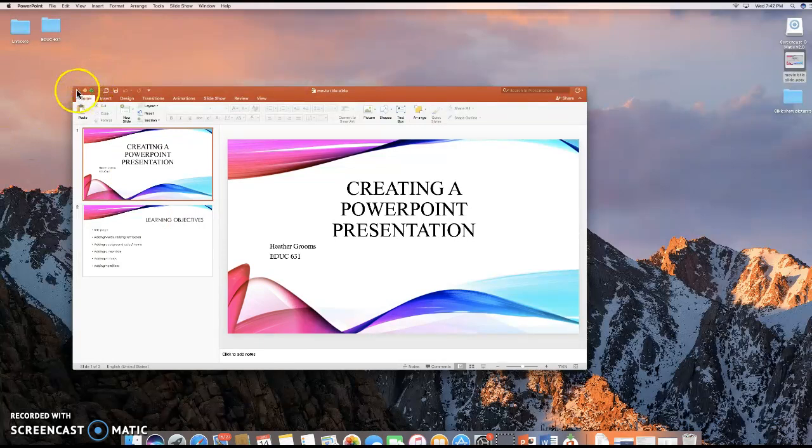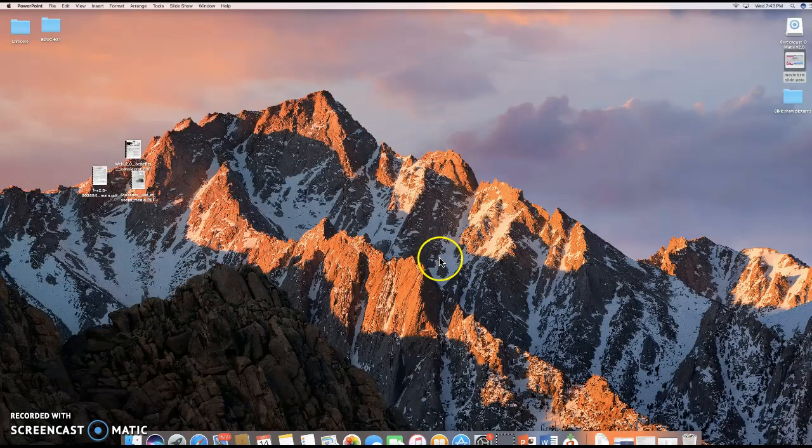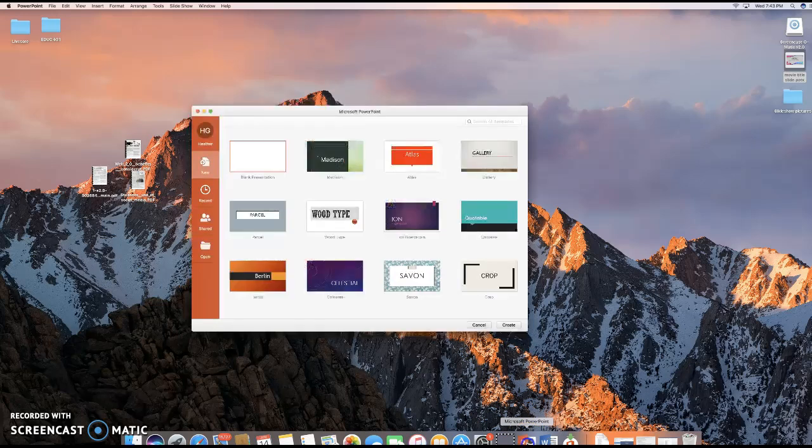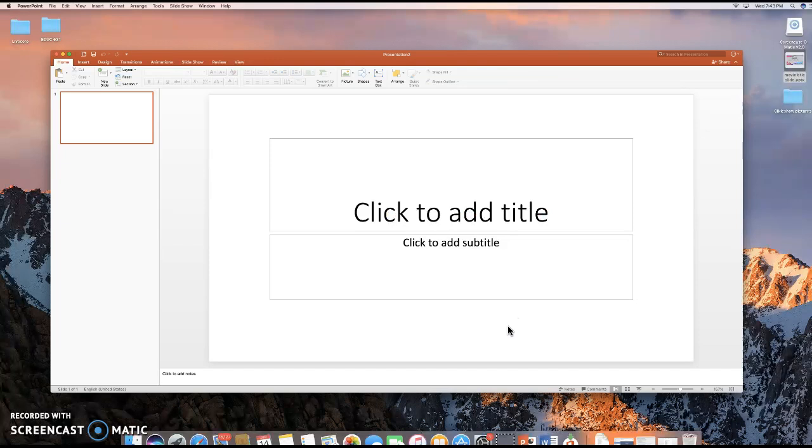So we'll exit this out of here. I'm using a Mac, so my PowerPoint is going to be down here in the dock. I'm going to click it, and this is what it comes up to. So I have the opportunity to select a theme, or I could just hit blank presentation. For this one, I'm just going to hit blank presentation. I could double click on it, or I can go down here to the create. I'm going to just hit the create, and this is what the screen comes up to.